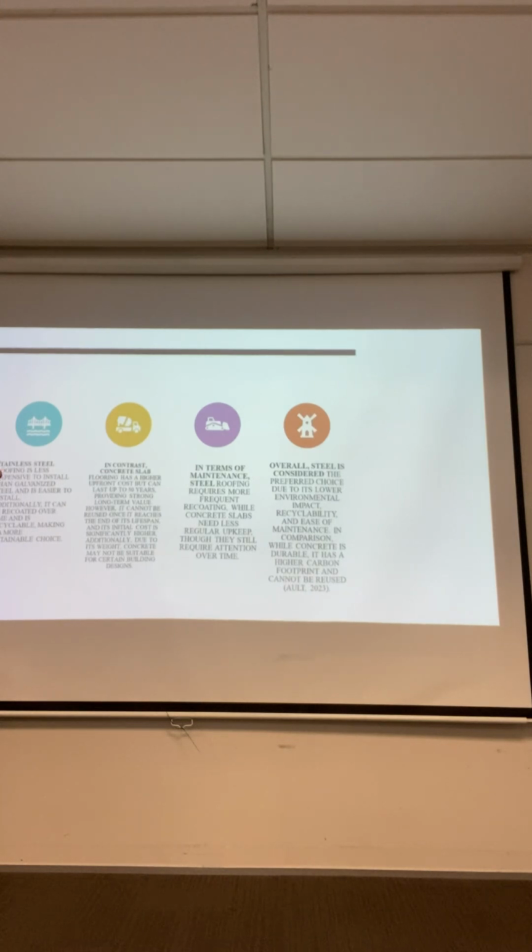In contrast, concrete slab flooring has a higher upfront cost but can last up to 50 years, providing strong long-term value. However, it cannot be reused once it reaches the end of its lifespan. In terms of maintenance, steel roofing requires more frequent recoating, while concrete slabs need less regular upkeep, though they still require attention over time. Overall, steel is considered the preferred choice due to its lower environmental impact, recyclability and ease of maintenance in comparison.